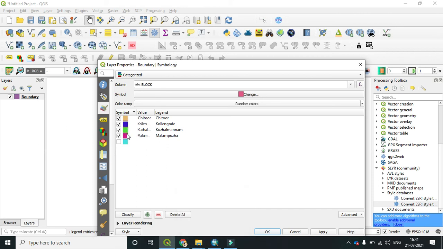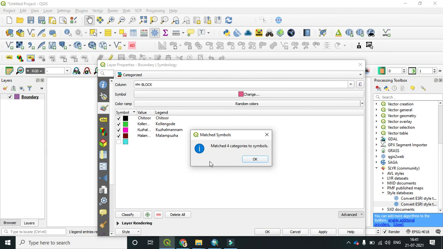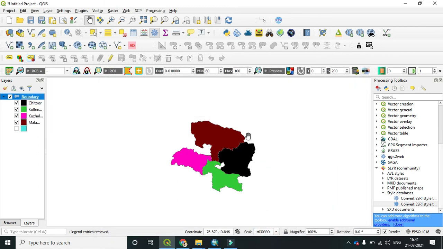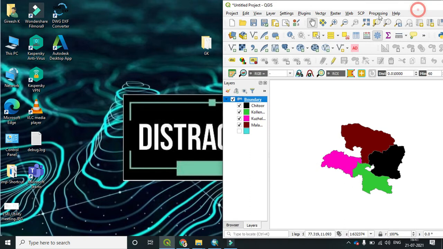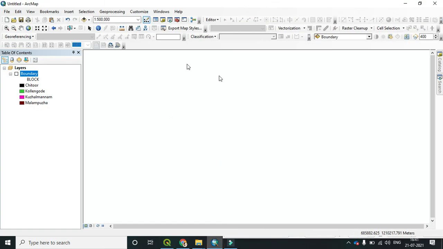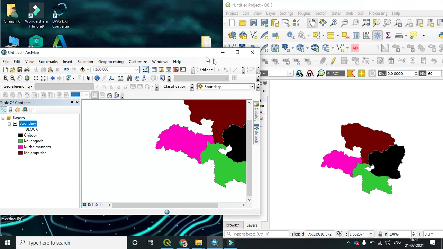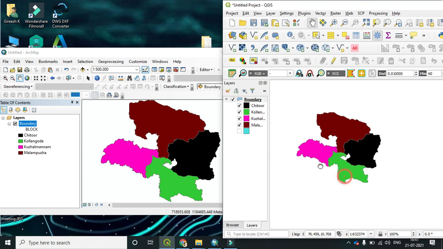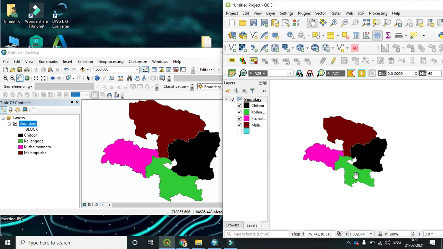You can see here that the colors do not match right now, right? So how do we match them? I'll give you one of the last final steps. Go to advanced, then match to saved symbol. You see, now it matched 4 categories to symbols. Okay. Now you can see the color. Save. It's a very easy step.